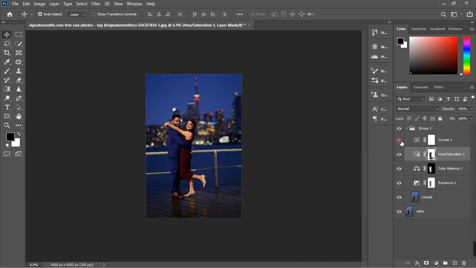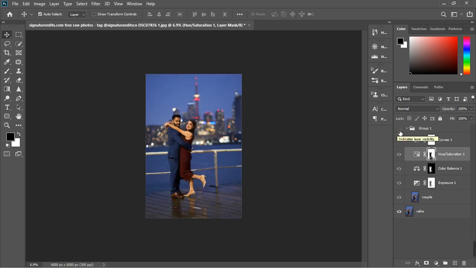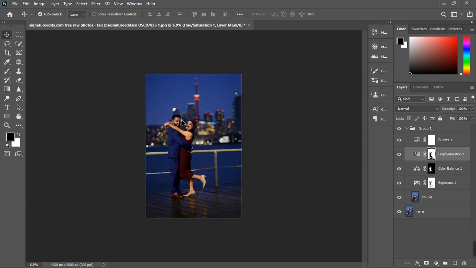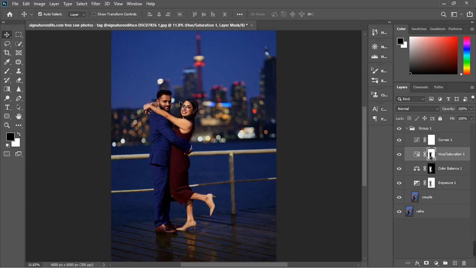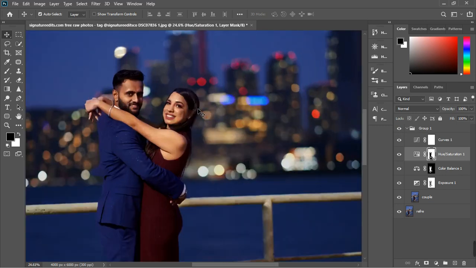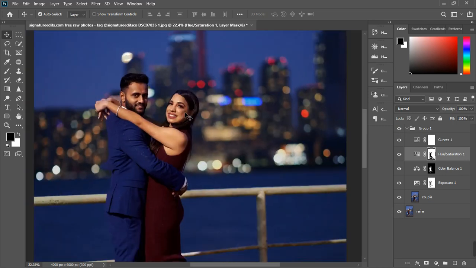And then this one for the curve, what did we do with the curves? Create a little contrast on the curve and boom. So from here to here, look how far we've actually gone. So I'm just going to stop. If you feel like the saturation is too much, you know what to do.